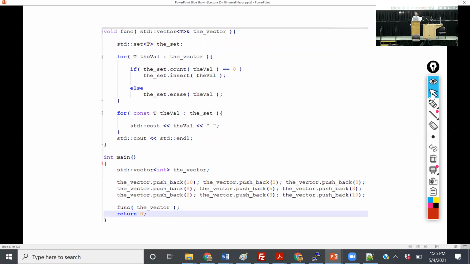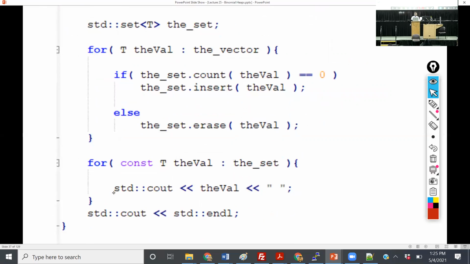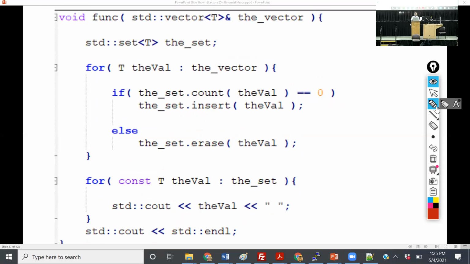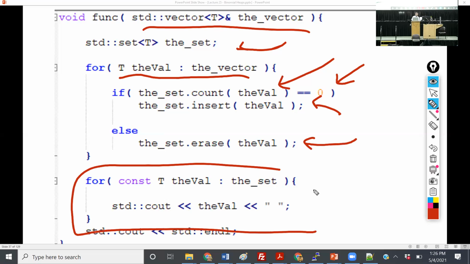Right, and so here's the code I wrote to do this. In the function, I have a standard set, and I bring in a vector of elements. And then what I do is I iterate through the vector, and I say, if it's not in there, meaning that count is equal to 0, then I insert it into the red-black tree. If it is in there, then I call erase. Then I iterate through the red-black tree and print it out in order.